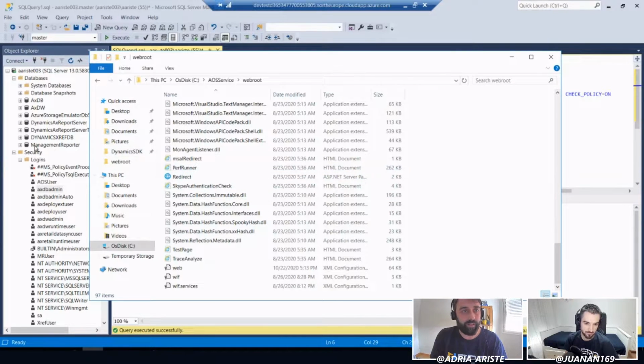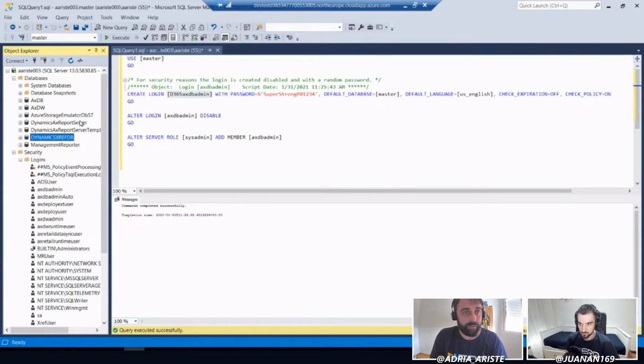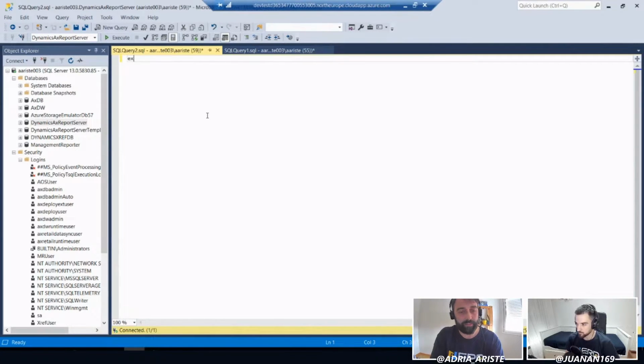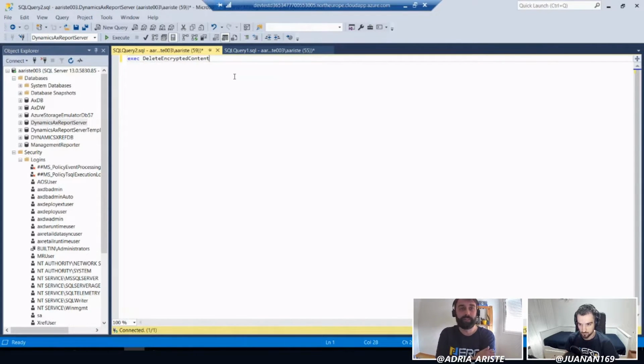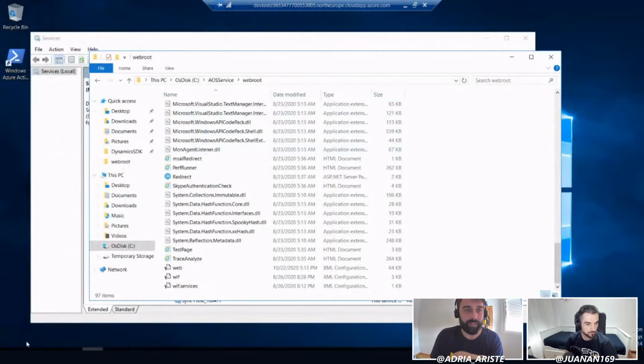And another thing you need to do if you plan to build reports is run a command on the reporting database, which is a stored procedure. You need to execute the delete encrypted content procedure. Otherwise, building reports will fail. And I think we are done with that. When we are done preparing the virtual machine, we can close everything and we can stop it.